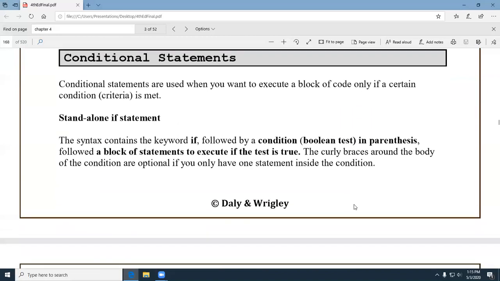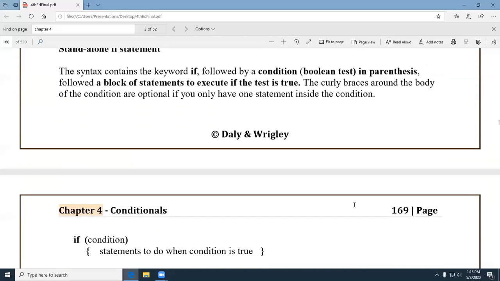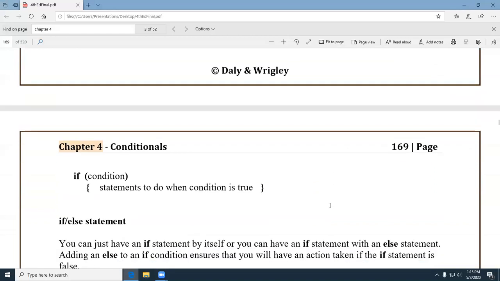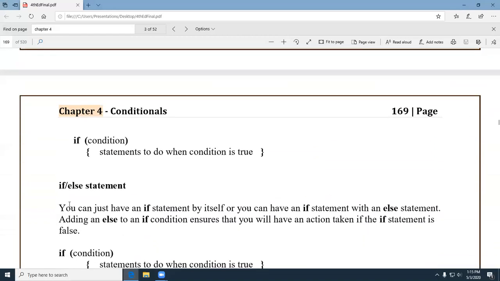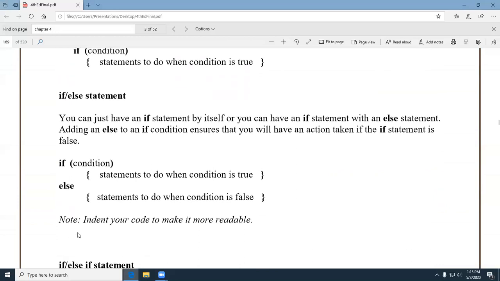So conditional statements, the first example is a standalone if, a single line if. It tests one condition and it provides no alternative. See, here's the syntax for it. Here we have an if-else. So this is the two-way branching construct. So if something is true, something happens, else something else happens.